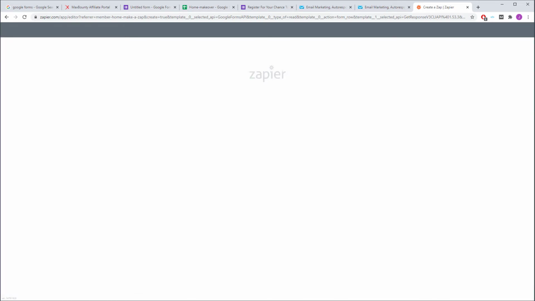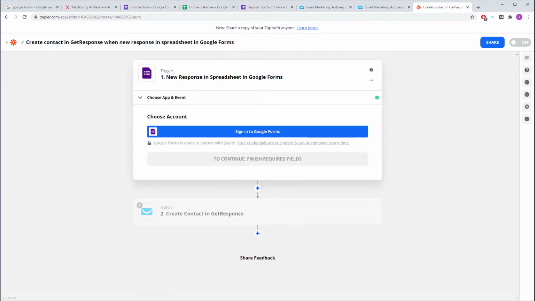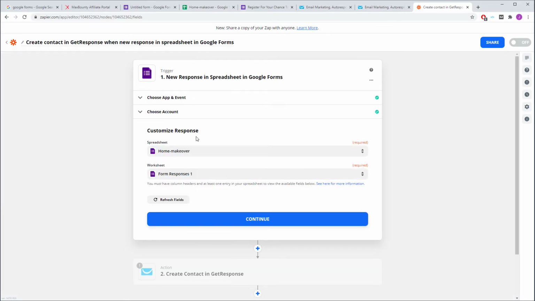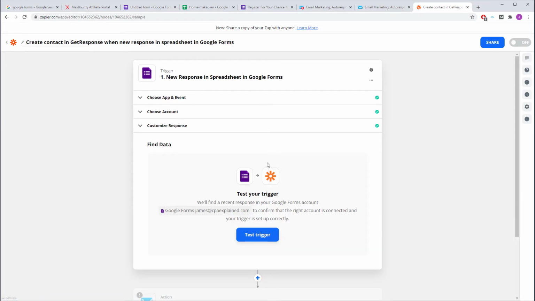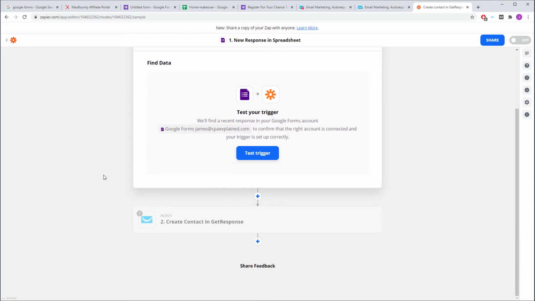And we're going to have to use Zap. It's going to go through everything and set it all up for us, and we just have to follow along. So first off, we need to sign into our Google account. After you've signed in, you're going to have to select your spreadsheet and the worksheet and click on Continue. Now it's going to ask you if you want to test your triggers. If you want, you can do that. I'm not going to.